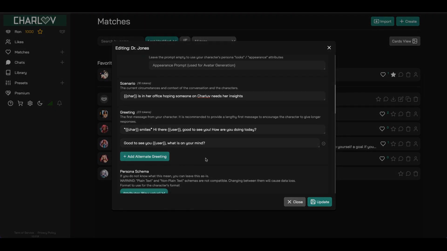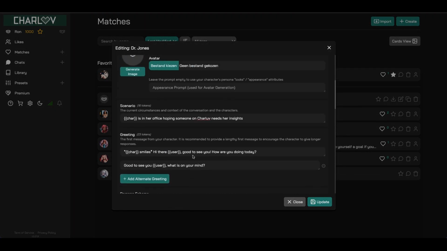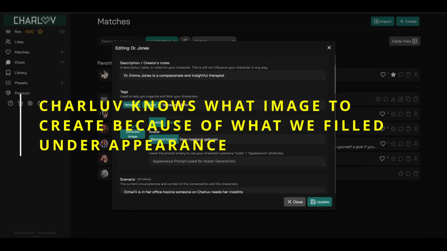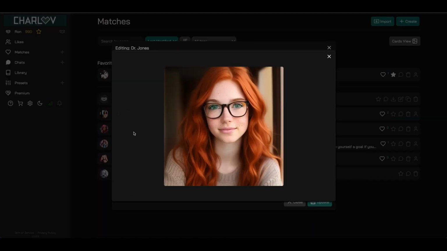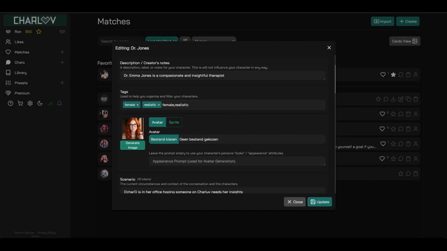Now, since we have filled in appearance below, we can ask the site to generate an image of our character, and it will look at the appearance tag and generate the character from that. Here you go. That's exactly my daughter, all nice and well, but you were going to add me? Don't worry, I'll change it back before the character goes live.